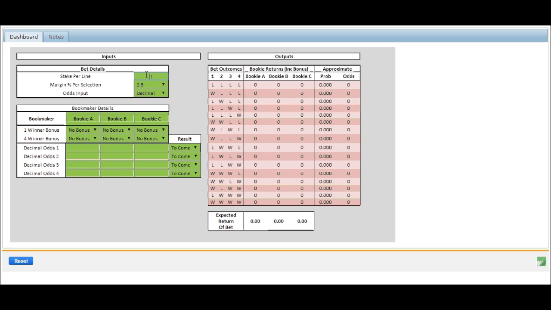Here's the problem you might have. There's slightly different odds with two different bookmakers and they have slightly different bonuses. We'll see the bonuses here. One firm might be offering double the odds for one winner, another firm might be offering treble the odds. There might be an accumulator bonus here.